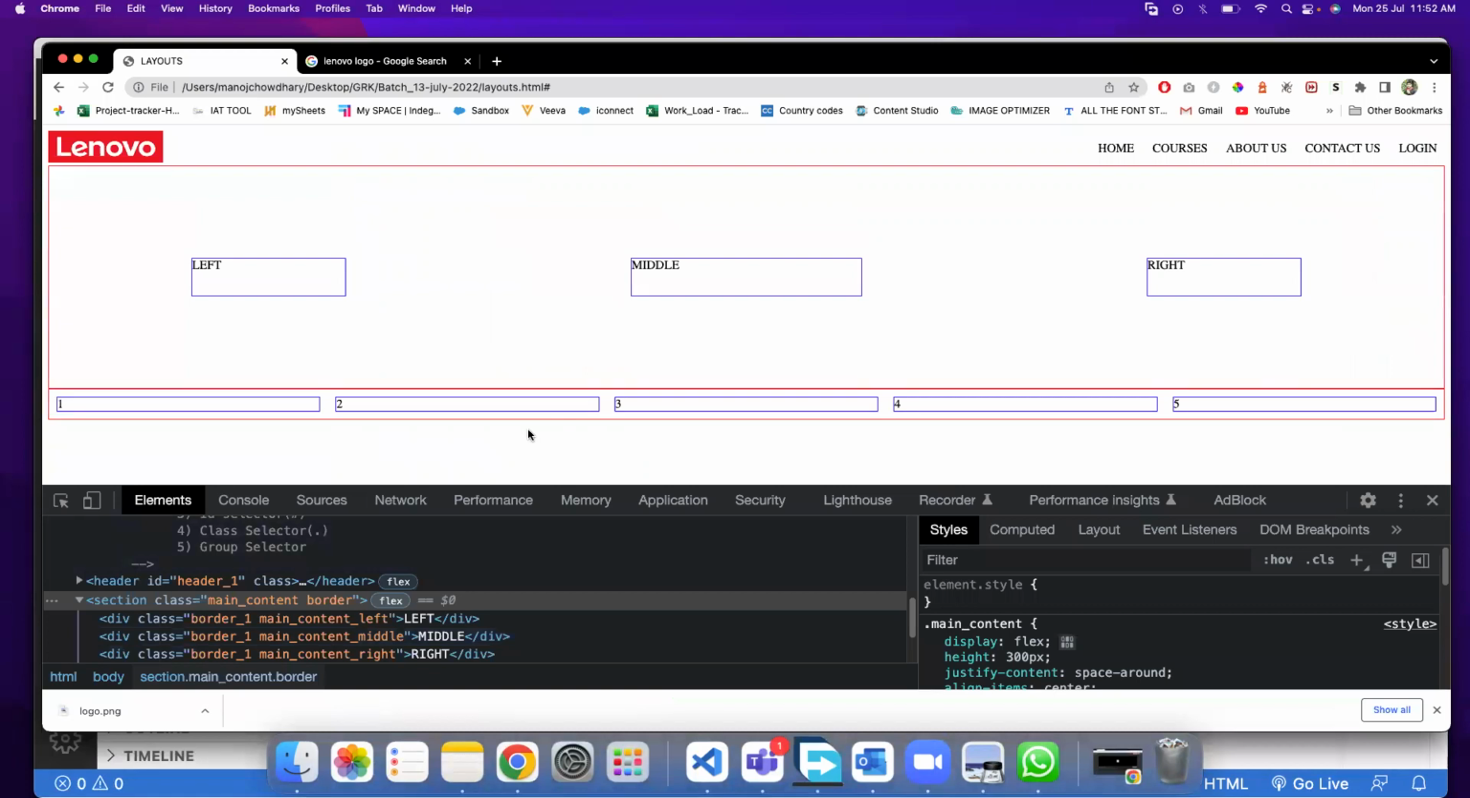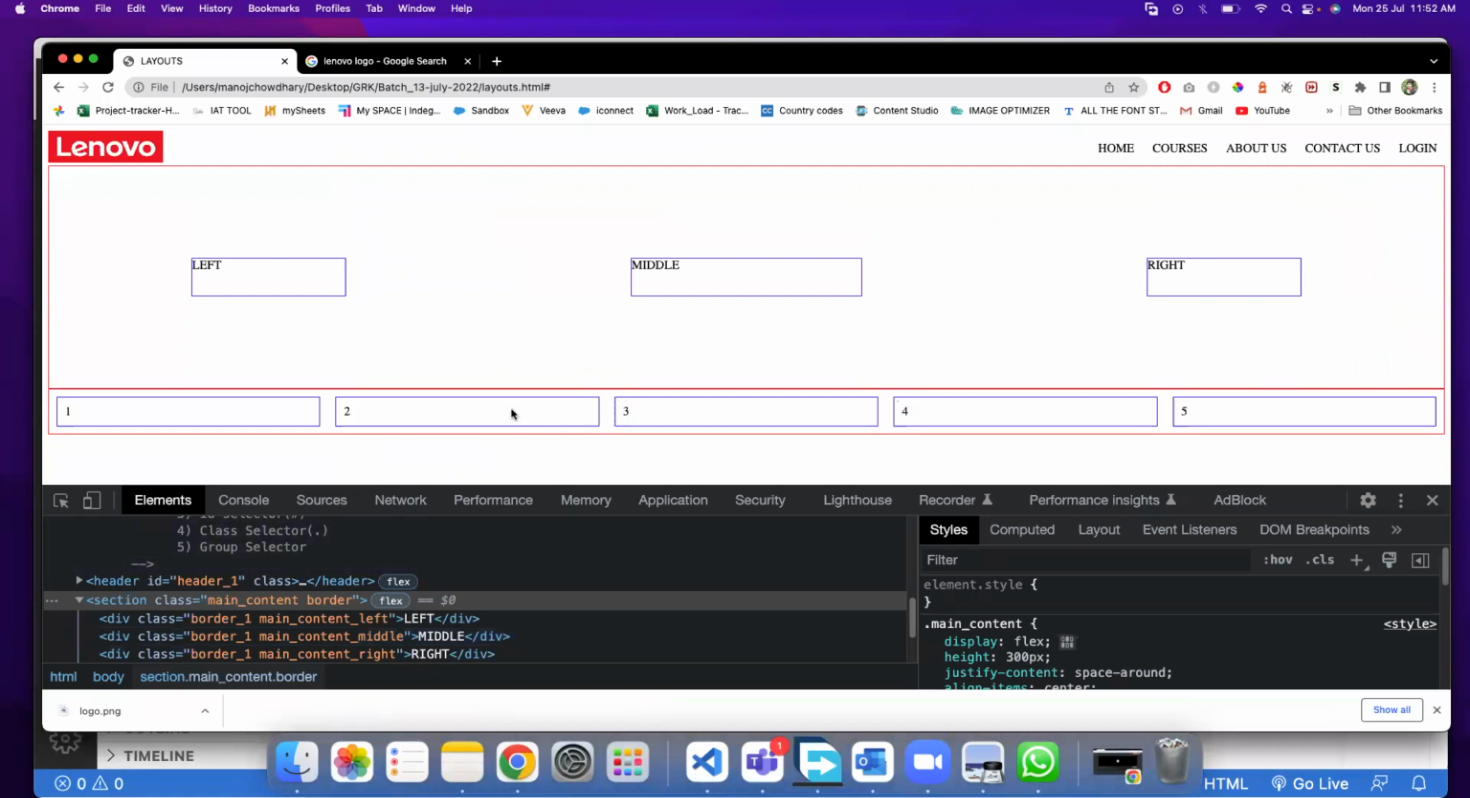So it is space. Now if you give margin, the space is created outside, but if I give padding, the space is created inside of the element. Got it? So now all the 5 elements got created or not? Okay, so this is how you can create.